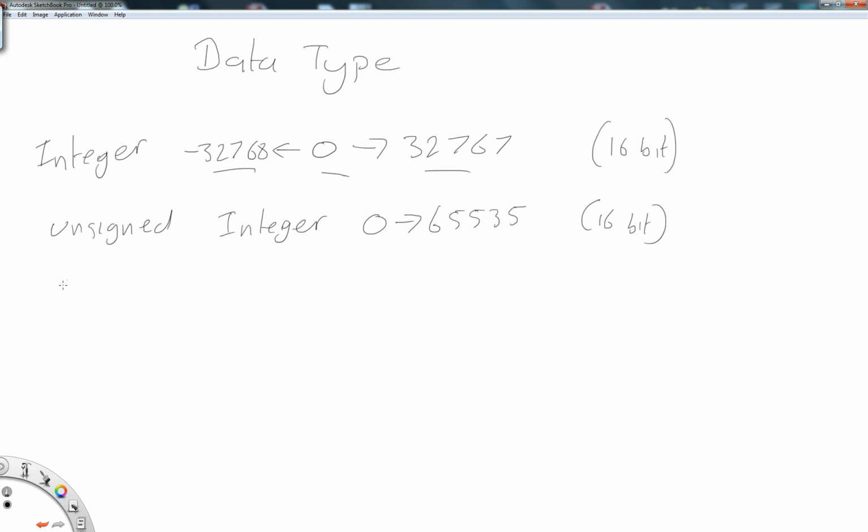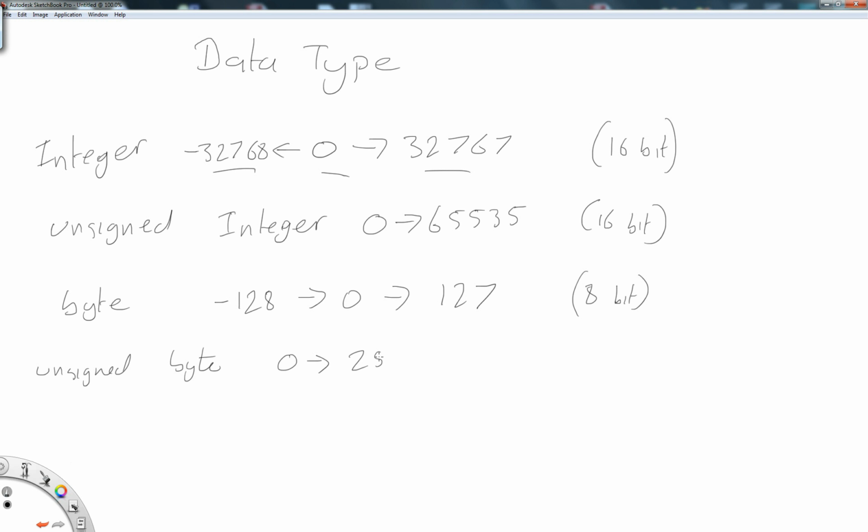We can also have data types that store numbers using less than 16 bits. So we could have a byte, which allows us to store from minus 128 up to 127 positive, and that would be using 8 bits. And again, if we have an unsigned byte, that gives us from 0 up to 255, and again, that's 8 bits.